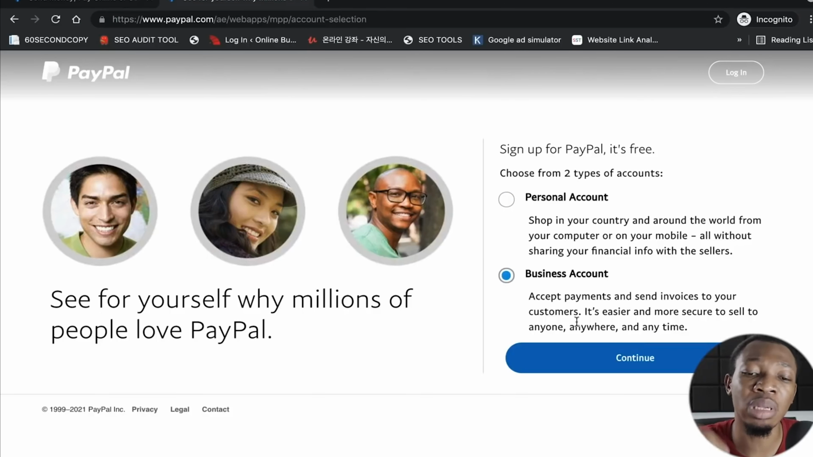Now, there are more features in the business account. And for what you might most likely want to do, it is better if you go ahead with creating a business account, right? It gives you more options and more features for your business. So I'm going to go over to creating a business account right here. And I'm going to click on continue.